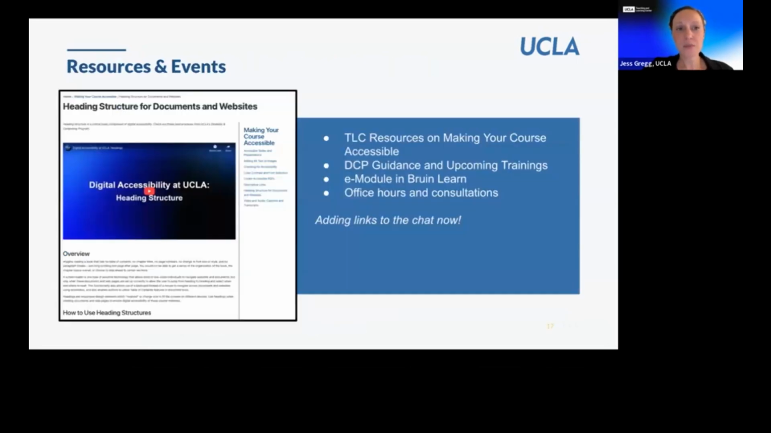So I just want to end here by saying that there are so many resources available. This is a screenshot from the Teaching and Learning Center, which has a website section called Making Your Course Accessible. So this is one example of how you can use heading structures. If you're using Google Docs or Microsoft Office, you are using Heading 1, Heading 2, Heading 3. You might already be doing that because it makes a table of contents for you, which is really nice. But what you don't want to do is have a title that is just bold, font size 20, so it looks bigger, but it's not actually tagged as the Heading 1 of the document.